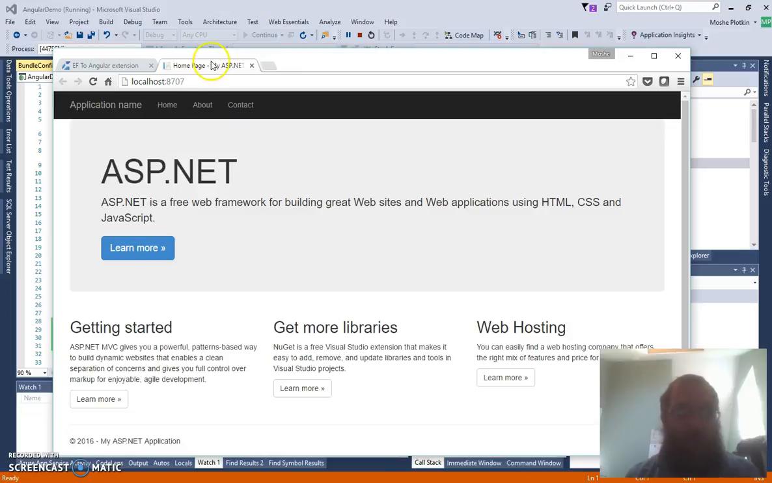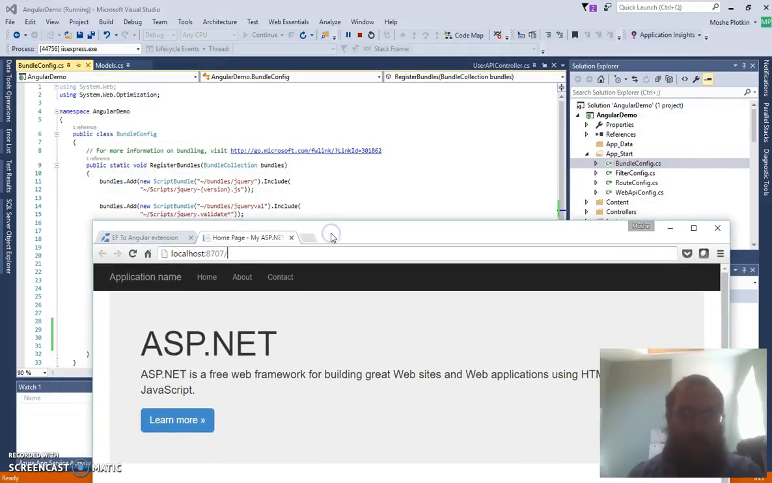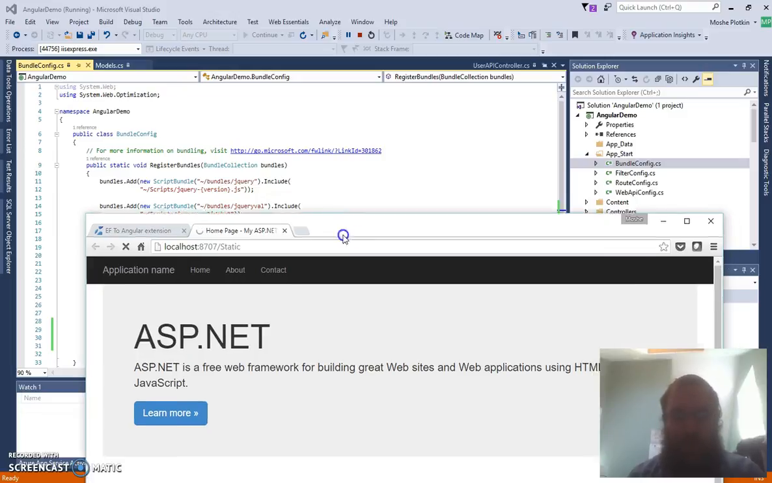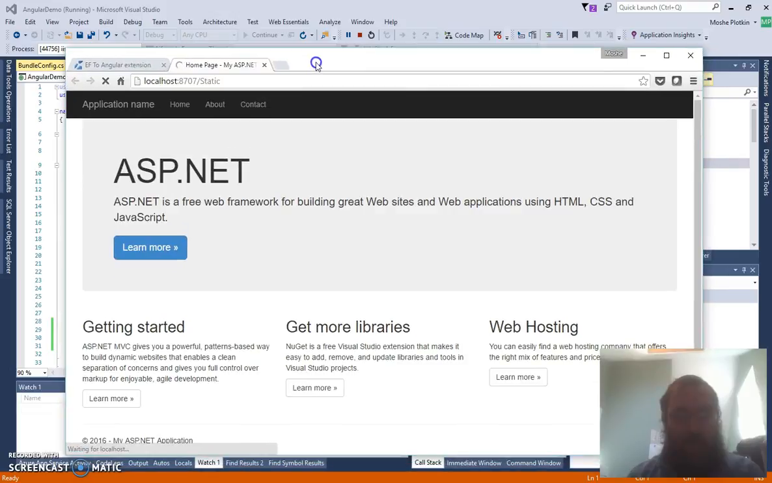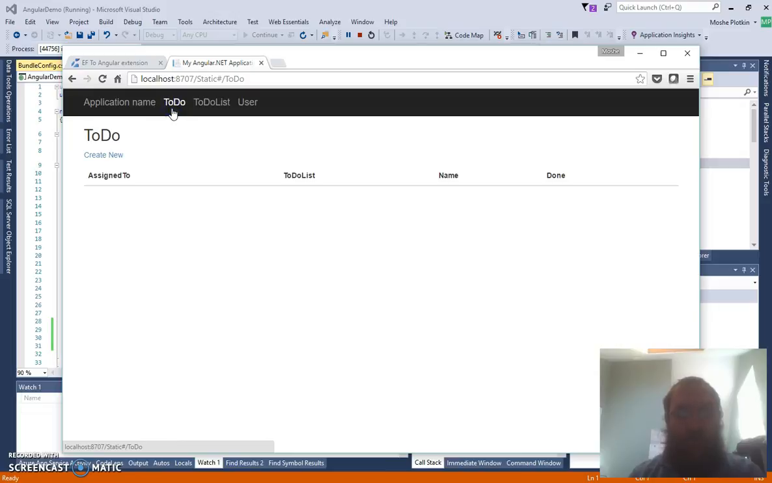And there we go. Now, what we need to do is go to /static. That's the name of the index controller that we automatically made. And here, what do we see? When we go to /static, we have your application name. You'll replace that. We've got our list of to-dos.